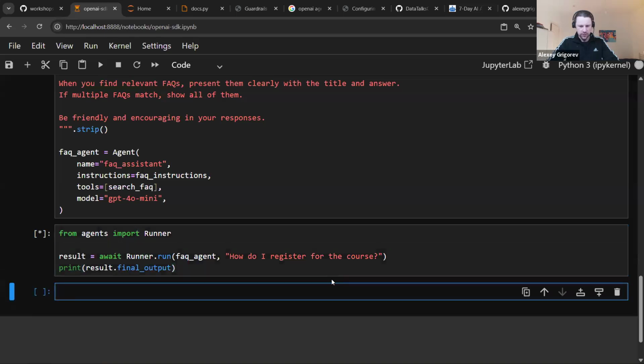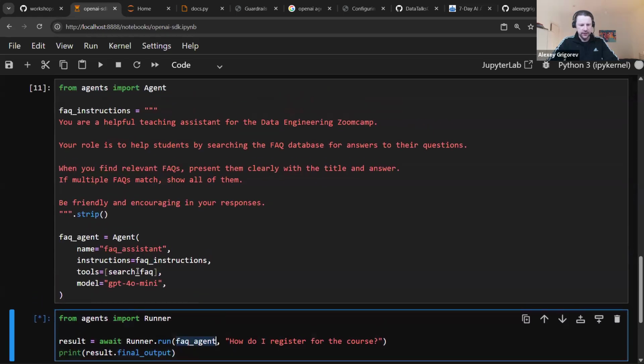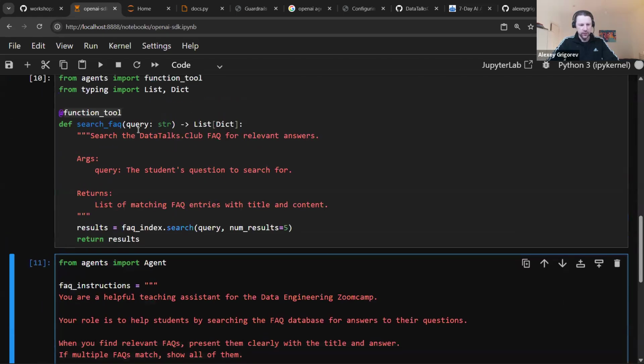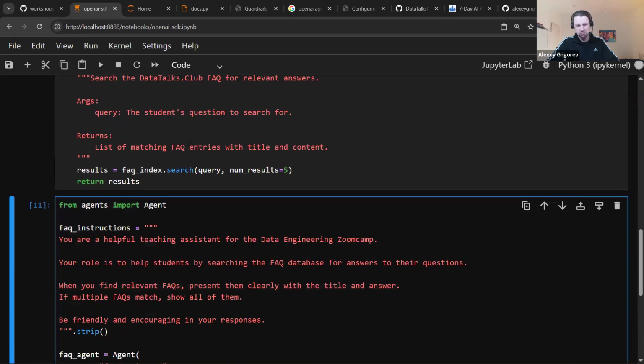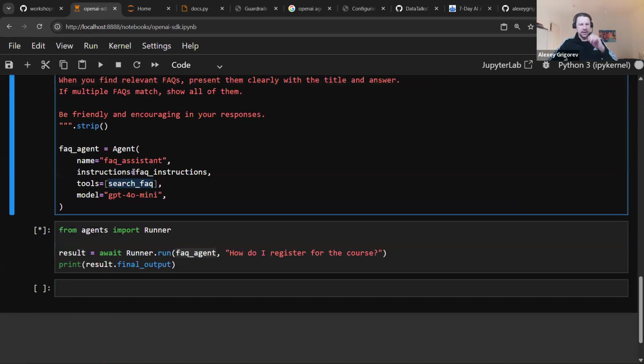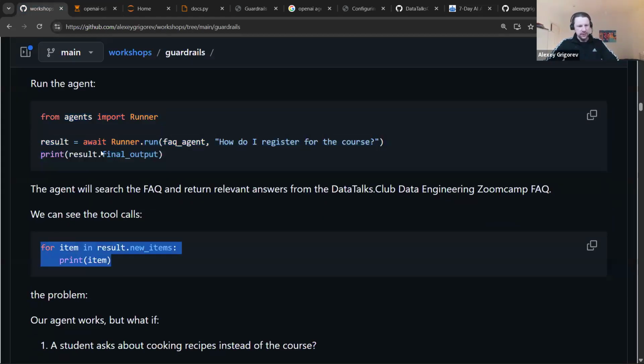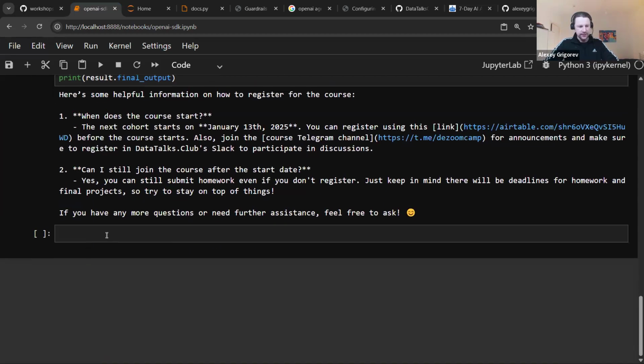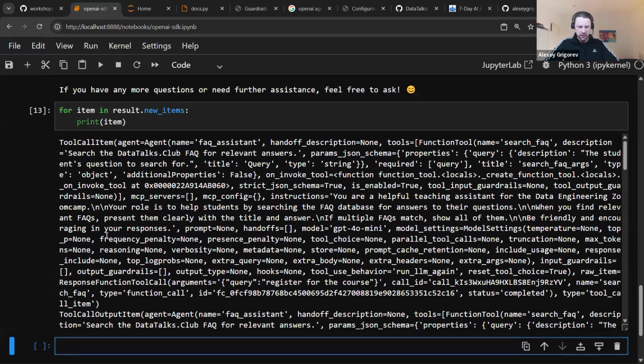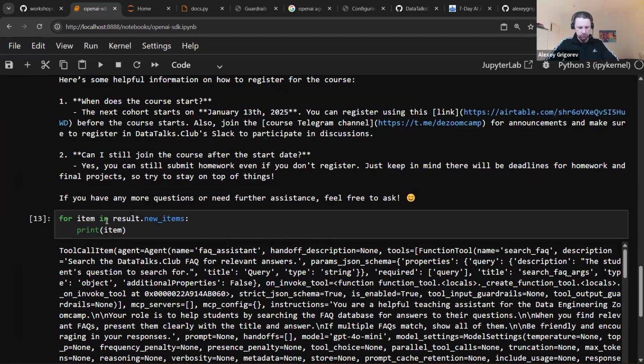to answer questions. How do I register for the course? And then what it is doing inside, it is using this tool to look up things in the index, and then it analyzes the results, and then it gives the final answer. So if we want to see what kind of search queries it actually uses, how exactly it is searching for the result, we can go through this thing called new items.